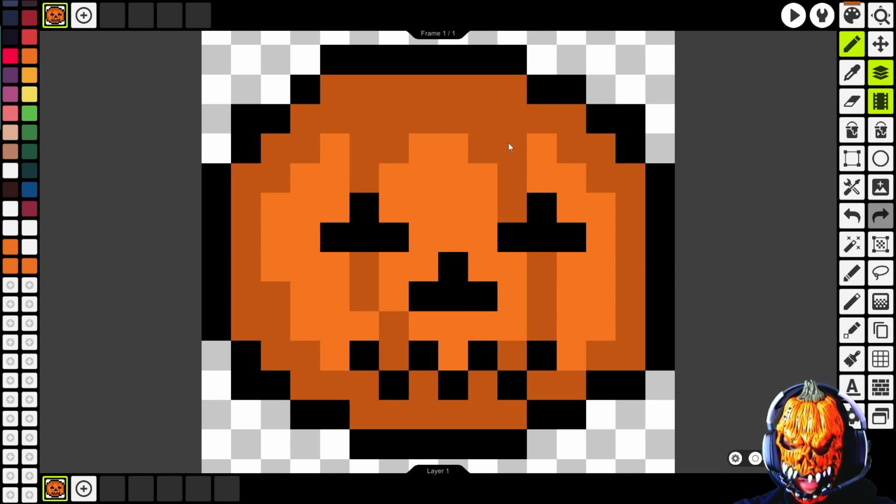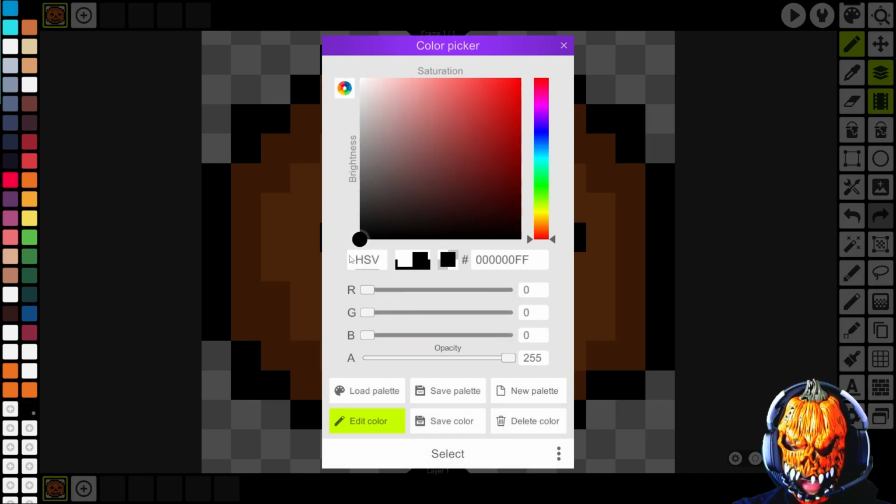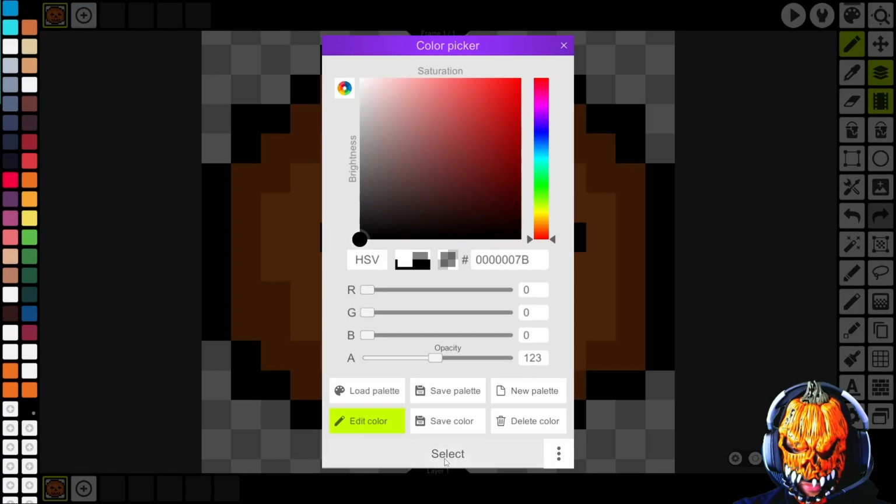Maybe the top here, add a little more curve to it. And I think I'm gonna pick that black color. I'm gonna make a new color, and it's gonna be black. But look, they have an alpha here, and I'm gonna put the alpha kind of low.